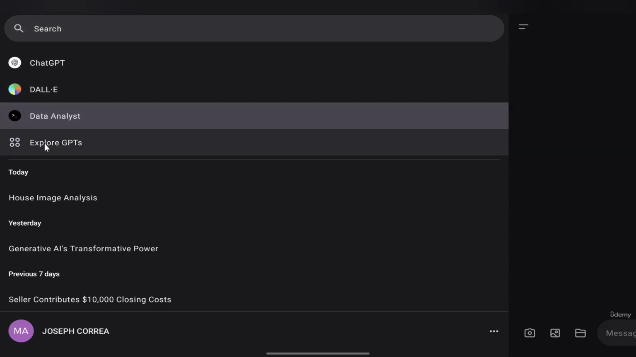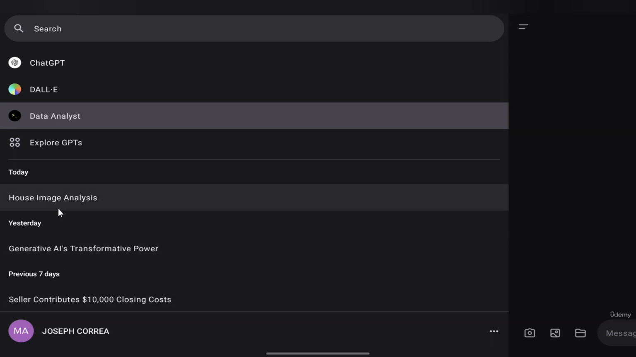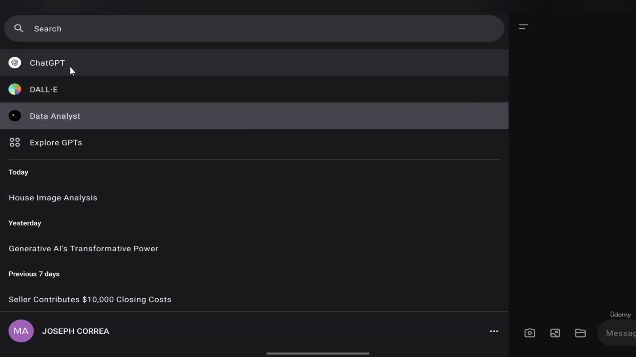If you want to explore other GPTs that exist, you can go ahead and do that. And then it'll have your search history below that. So you can go back to some of the search histories that you've done in the past if you need to review those. So this AI model is extremely useful. ChatGPT is a wonderful tool. Let's get started using ChatGPT. Let's click on ChatGPT now.